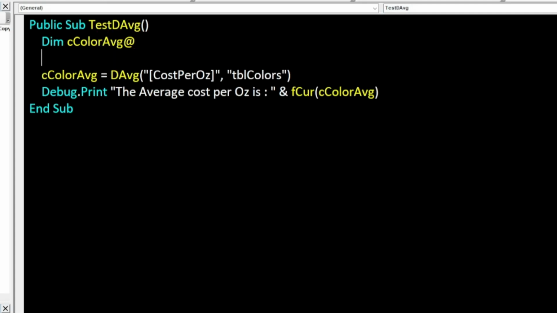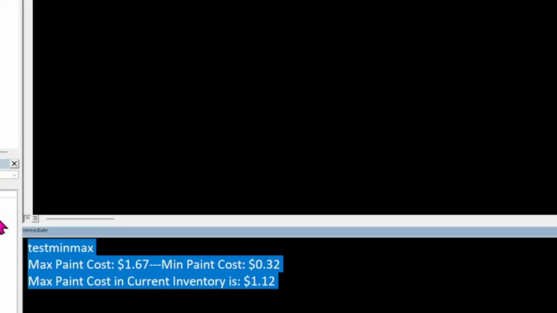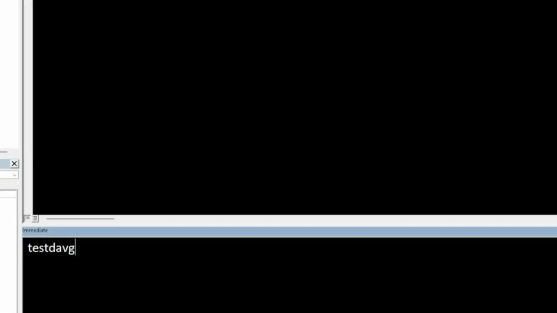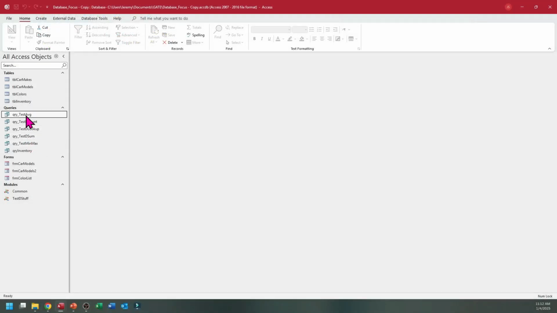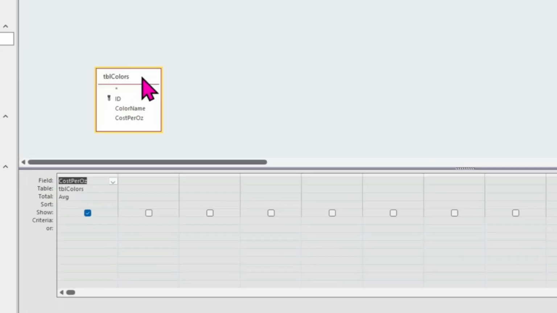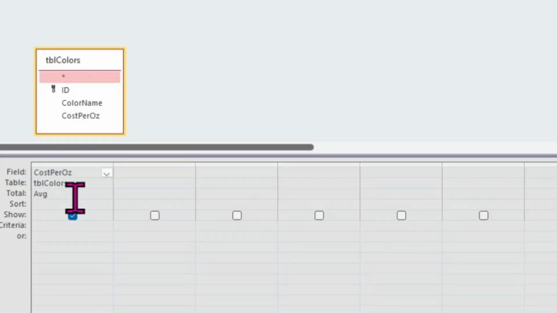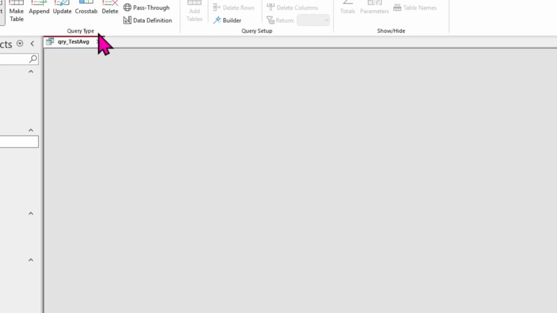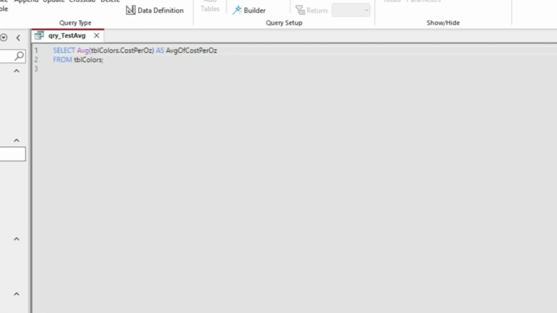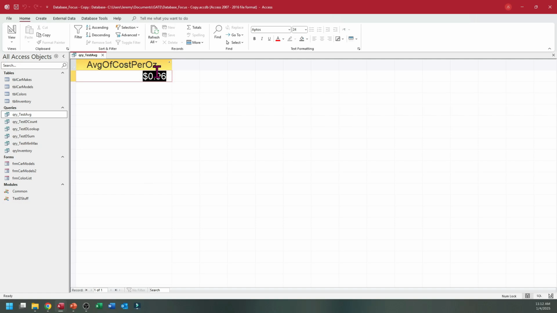Again, I have a currency variable. I set it to DAverage of cost per ounce, and again, I didn't use a where statement. So now let's run test DAverage. Average cost is 96 cents for my paint. What if we go over here and look at the query for this? This is how you would design that query. Cost per ounce is, again, some average. If we look at the SQL, wait for the SQL to load, that's what the SQL looks like, 96 cents per ounce. And that is it.